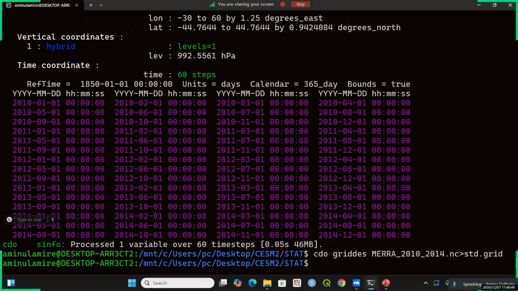Okay. So we'll be using this one to remap. If you are working with models and maybe you want to regrade your data, you'll be using this one to regrade your data. You can also regrade your data directly using that Mela file.